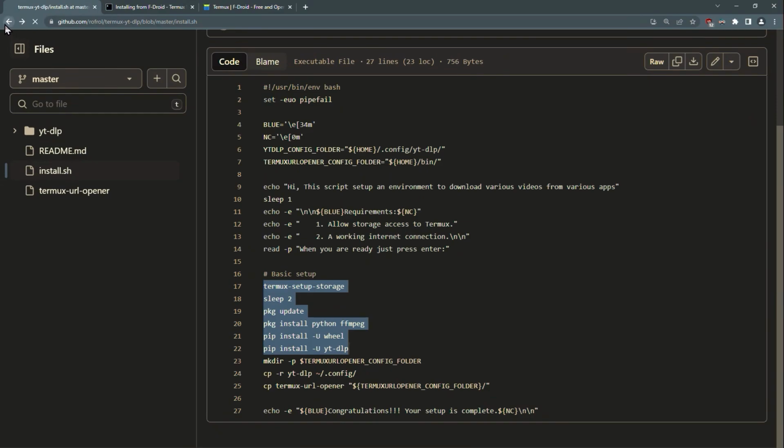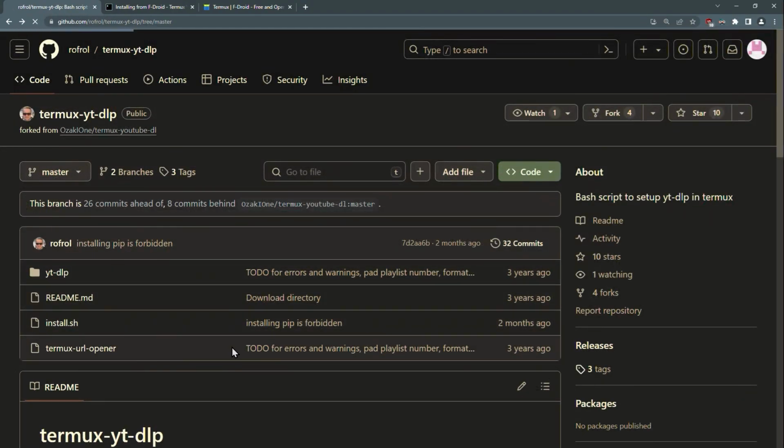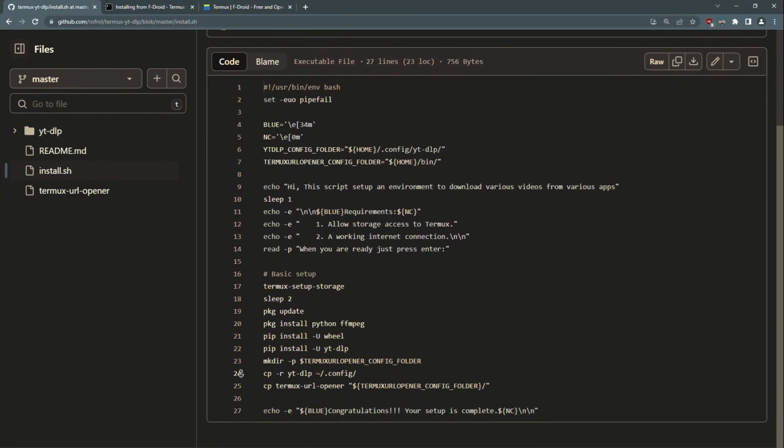So essentially what you're doing is, again, from the top, you install F-Droid. Inside F-Droid, you install Termux, open Termux, then pkg update, pkg install git. Actually, you don't need pkg install git, just pkg update, and then you go inside of the install.sh and you follow these. So this you did already. You would do Python, ffmpeg install first, let it run its thing, say yes to anything that it asks, then wheel, then this, and you should be good to go.